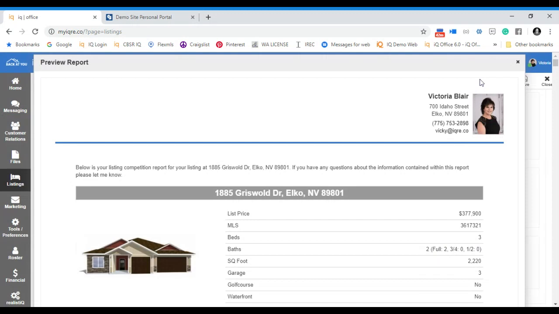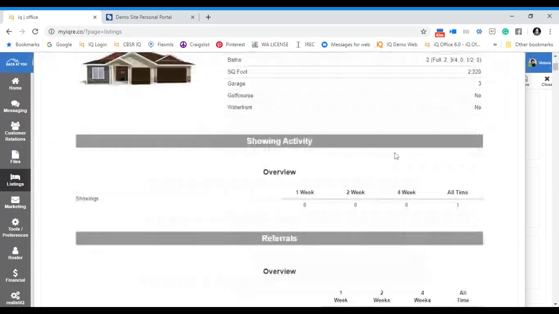So I click view and it's going to let me preview that email that goes out. It has the listing agent always in the right-hand corner, and then it goes through all of the information about that listing that you want included.